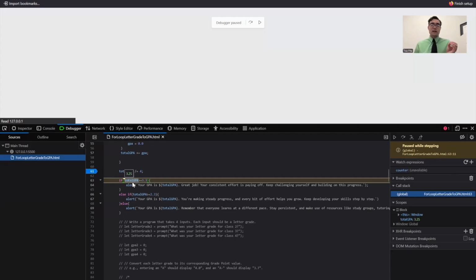Let's say we actually really wanted to check that this first if statement is working. Our total GPA needs to be greater than or equal to 3.3. Let's say we really want to test if that equal part works. Like, what if we have exactly 3.3? Which of these conditions is it going to evaluate? Well, problematically, our GPA is 3.25 after all of those calculations.